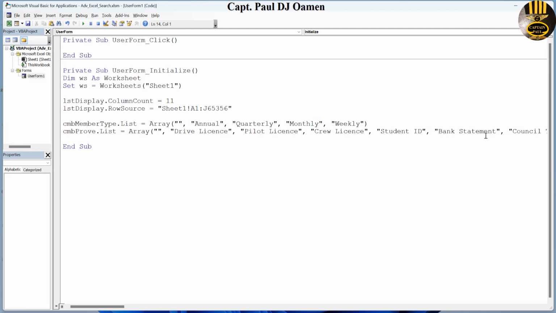Next is going to be CMD member fees. So what the member pays monthly depends on if you are quarter, annual, or weekly. So let's come in here and just enter that comma, and the next is going to be, let's say, about £125.